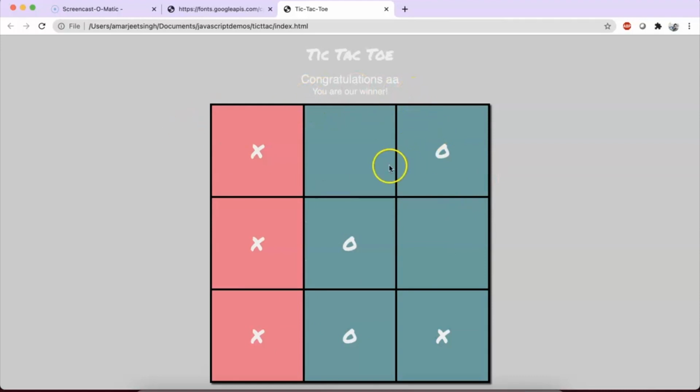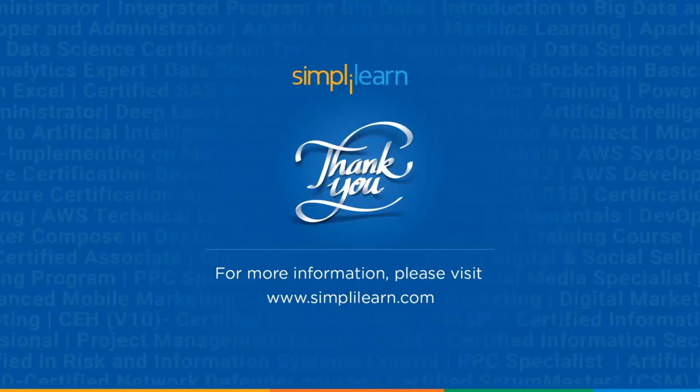Great. So guys, congratulations on the tic-tac-toe game example. It is a classical example of CSS, JavaScript and HTML together. So I'm sure that you've enjoyed the session. Thank you very much.